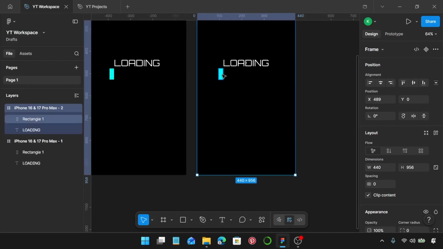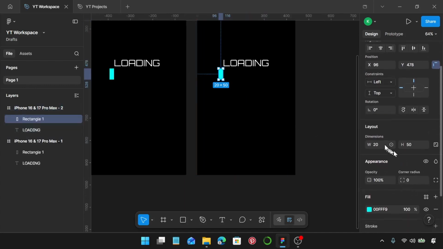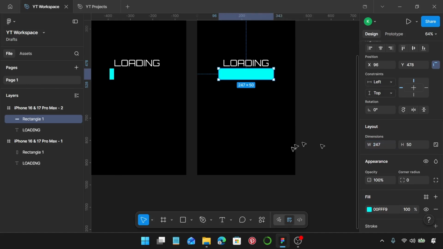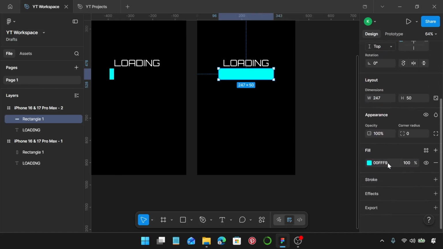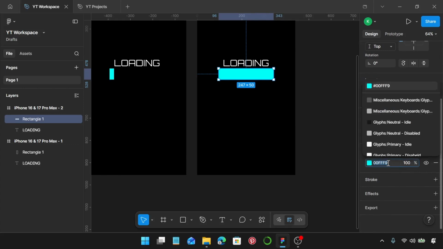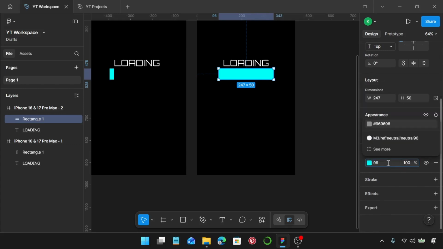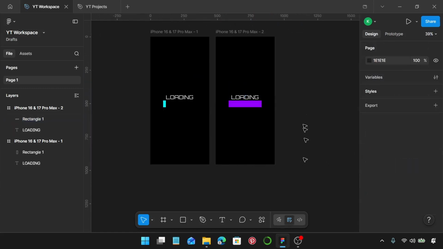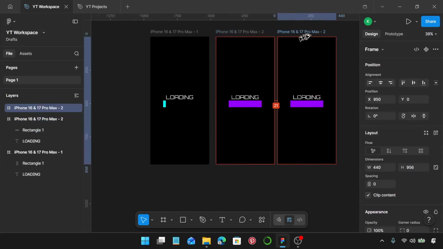Next up, we're going to select this rectangle. We're going to change the width to 247. And we are also going to change the color. So go over to fill, and the fill is 9600FF. I'm going to zoom out, create another copy of this.